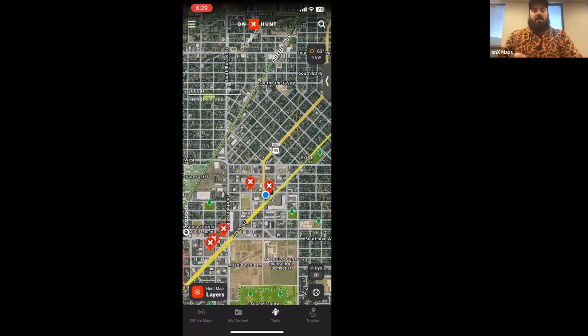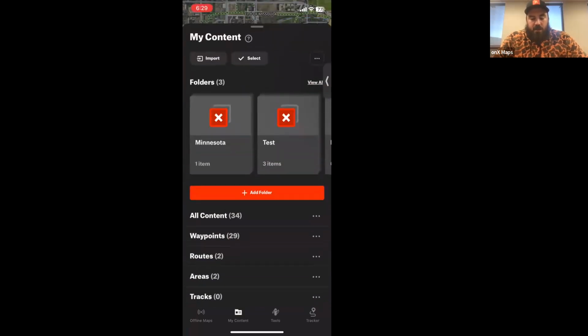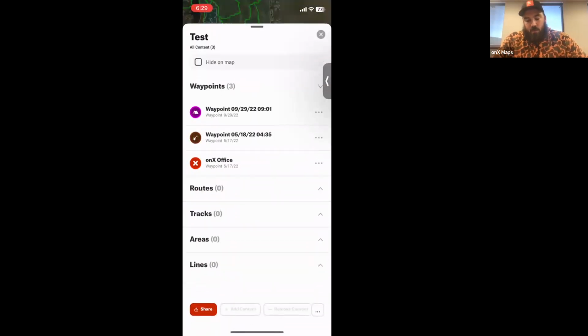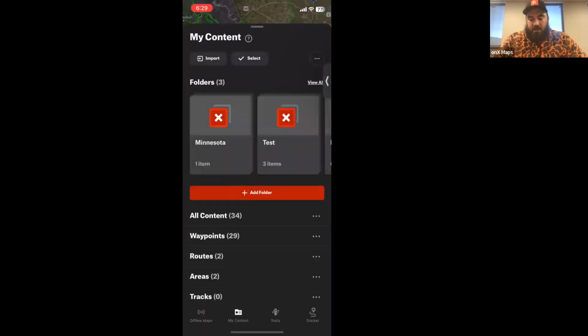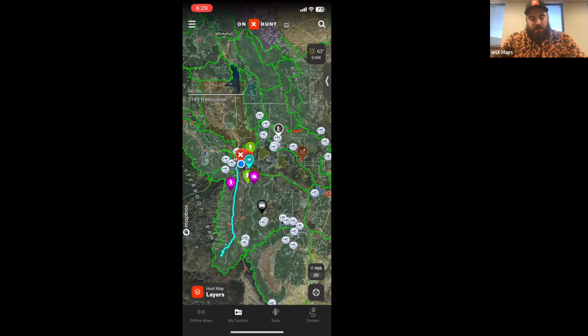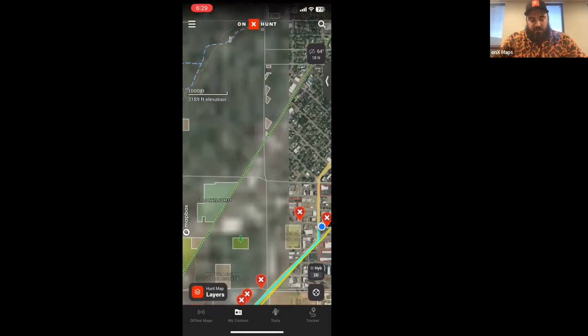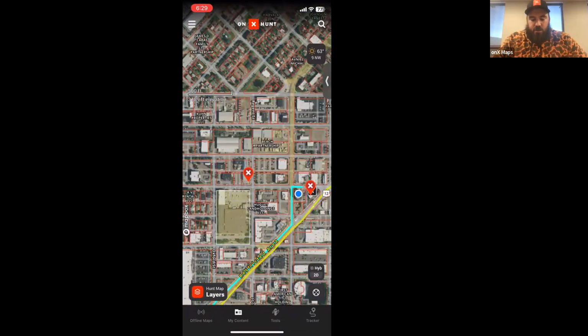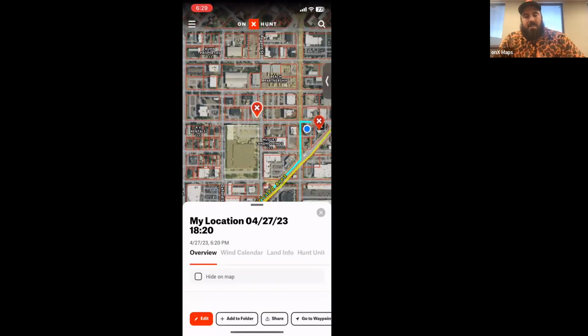You can see I've got all these waypoints here. What I can do if I want to group them all together is I can put them into a folder. So here I've got my test folder. You can see I have a few waypoints in there. For today, I'm just going to use the test folder for these waypoints I just dropped. So I tap on this waypoint on my phone, and this is something you can do on web map as well. The functionality is nearly the same.